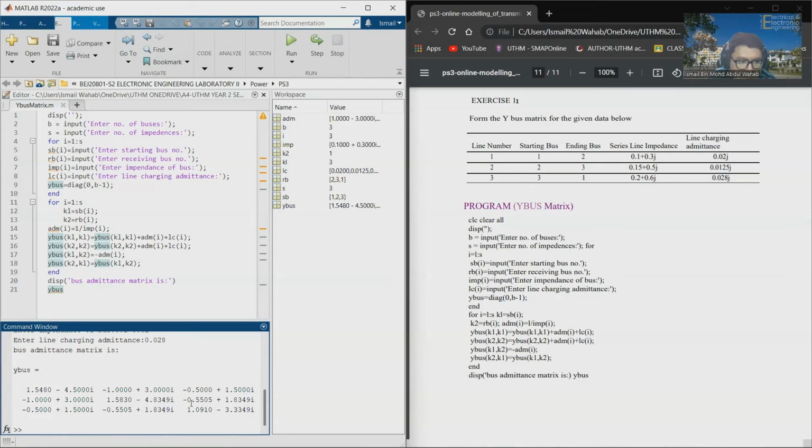As you can see here, this is the Y bus matrix for the data given in the lab sheet. That's all from me.